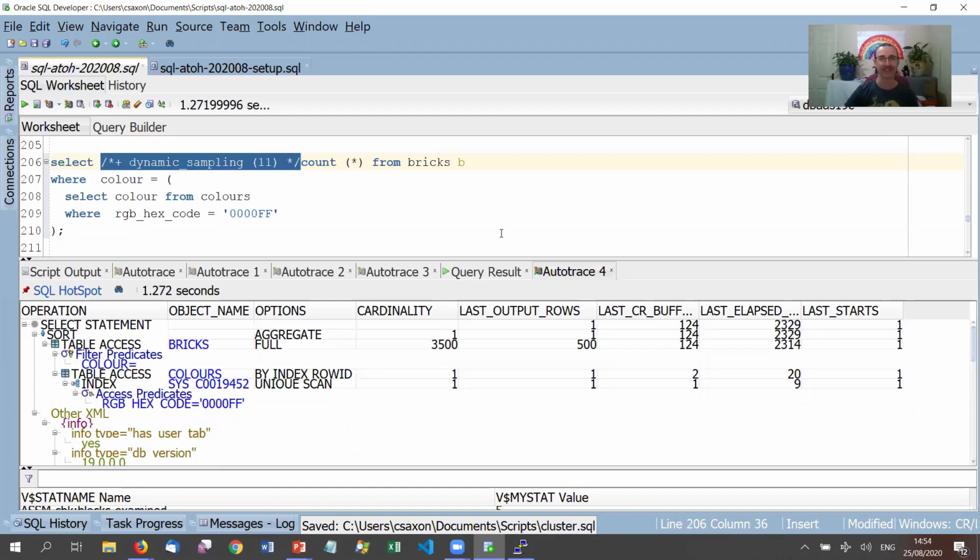So I wouldn't slap this in automatically by default to everything, but it can help for slower running queries, ones where you've got weird data distributions, which histograms and column correlation haven't solved for you. So, Nisarg, dynamic sampling doesn't force a new plan, but it can help the optimizer find a better plan. I hope that answers your question. There you go.